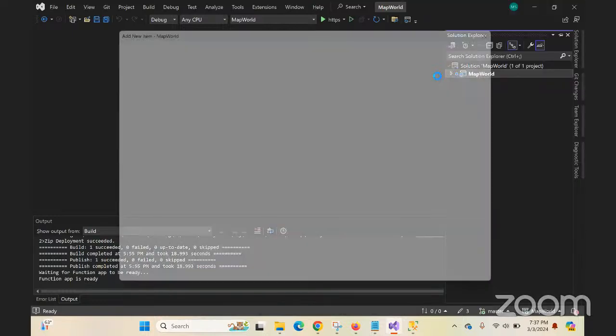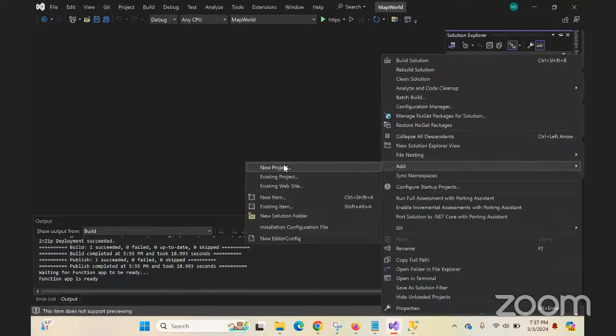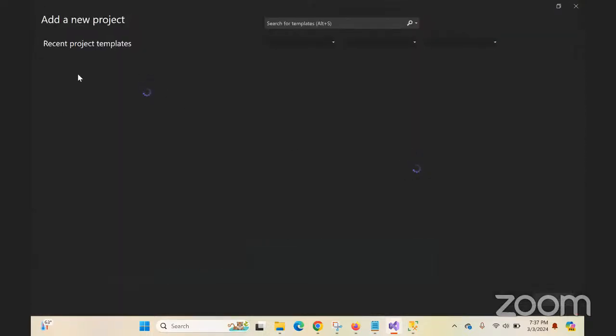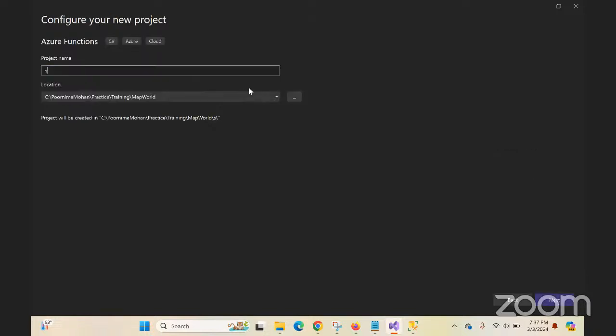Sorry, I made a mistake. Go to the solution, right click, add new project. It will give a choice, so what are you going to choose? From here, I'm selecting the Azure function. Next, I'll give something like Sunday Azure Function Demo. Next.